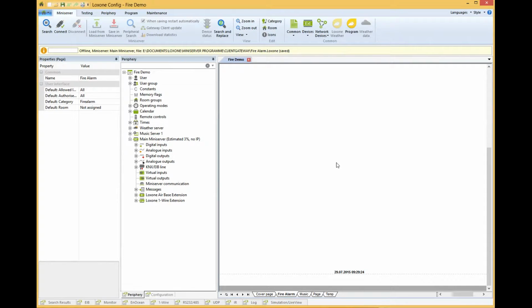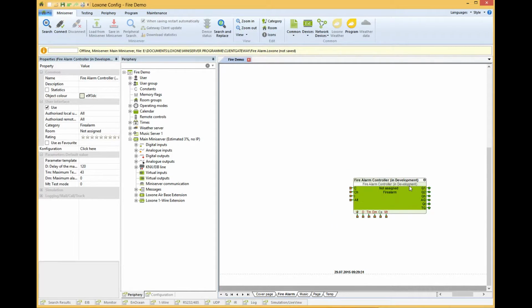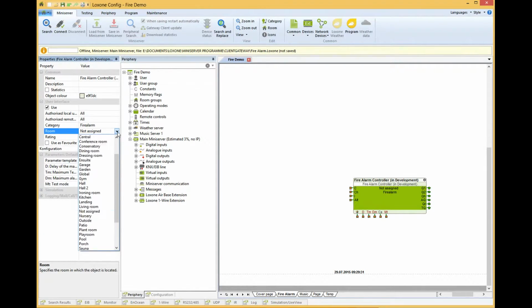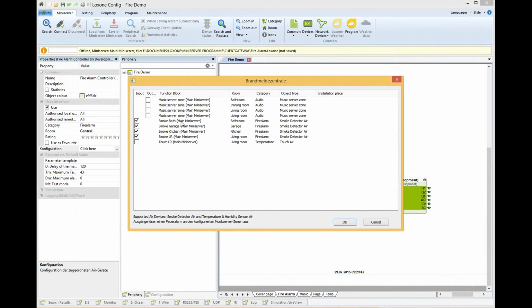So I place a new fire alarm block in my program. This fire alarm block is in principle already programmed. I give it a room, see, it's room central. Make a double click and I see that all my smoke detectors are already assigned.